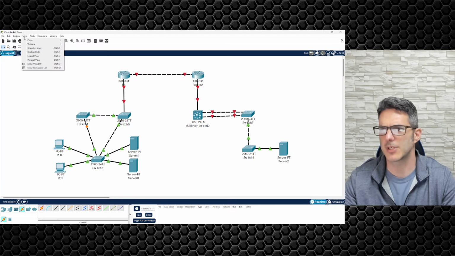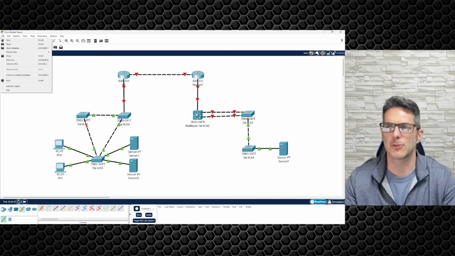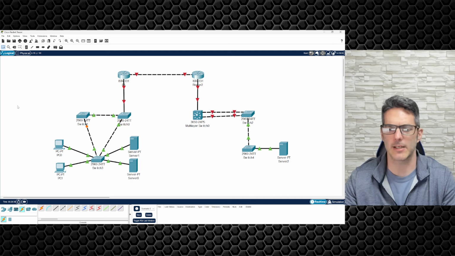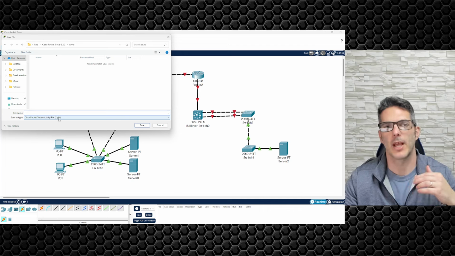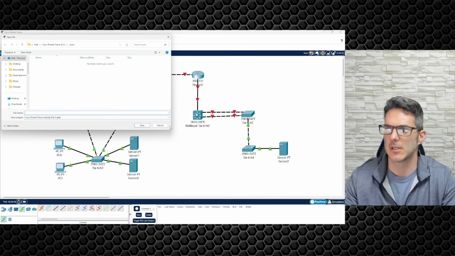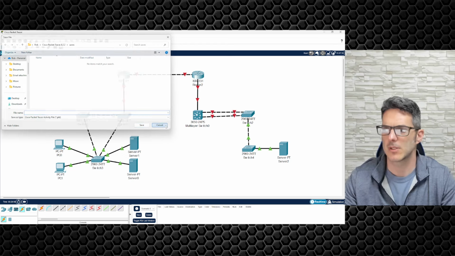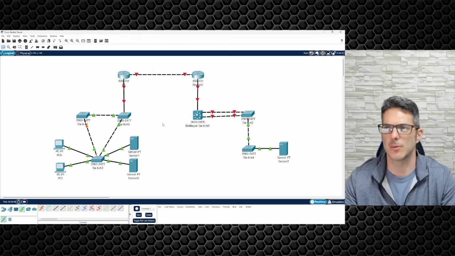Now I don't know if there's a way to change the background to be dark mode. Now what's cool is you can save this as whatever you'd like. So if you want to save, go File, Save As, you can plug in whatever you want to do. It'll save it as a PKT file. And if you want to, you can export it and do that type of stuff.